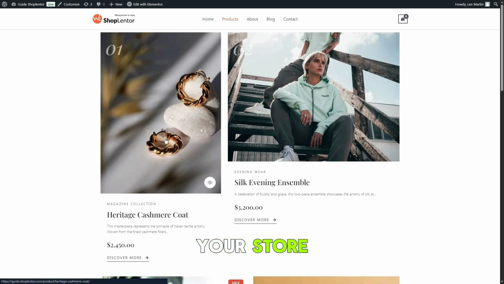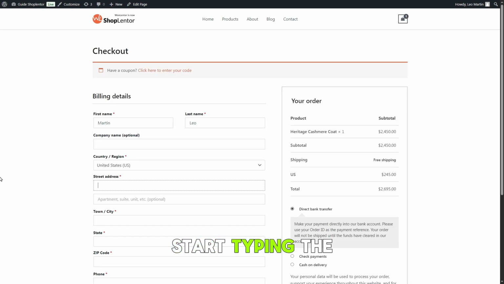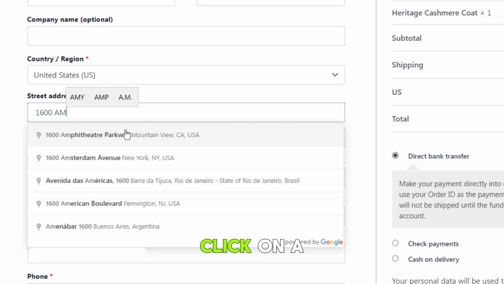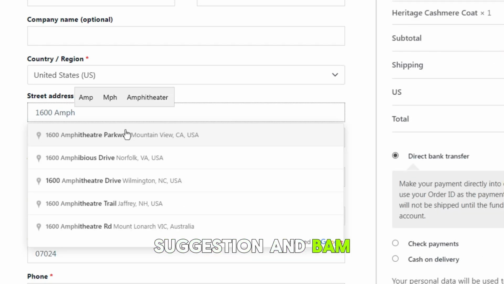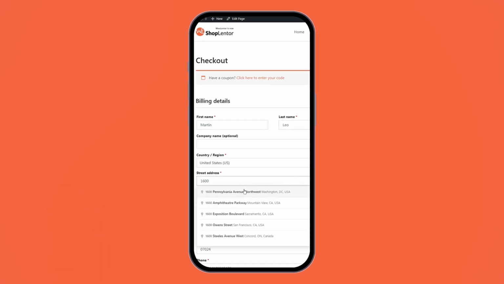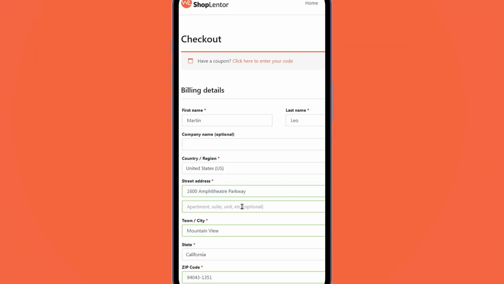Now go to your store, add a product to the cart, and proceed to checkout. Start typing the address and watch the autocomplete suggestions pop up. Click on a suggestion, and bam, every field is filled automatically. Let's test it on mobile too. It works seamlessly. Your mobile customers will love it.